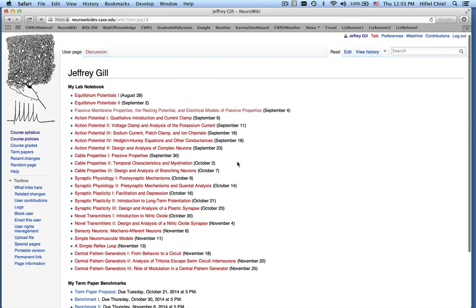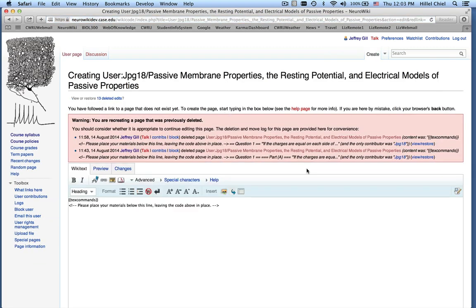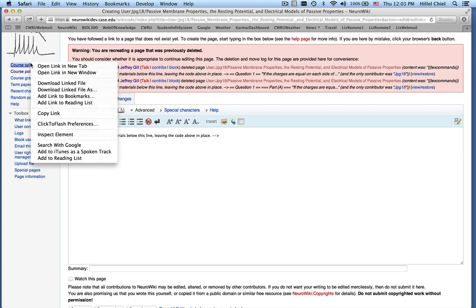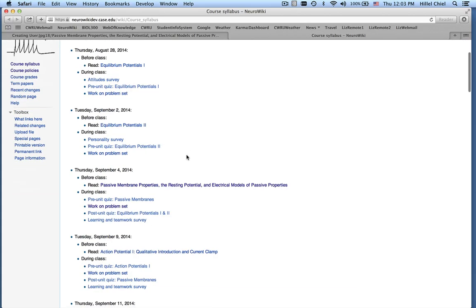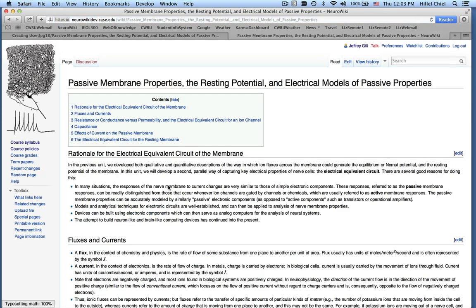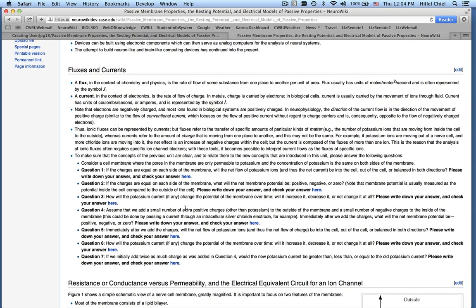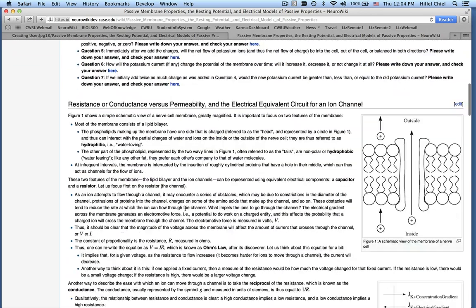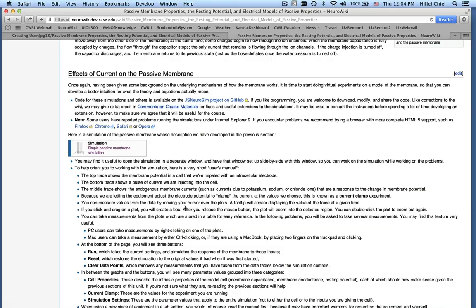Okay, so let's say that we're working on the passive membrane properties unit. So what you would do is click on that link, and you're given an empty page. So now what I'm going to do is in another tab, I'm going to open the syllabus and scroll down to the passive membrane properties unit. And here we have text for you to read, and you should understand that before you're working on the questions. And in this unit, there are 7 questions in the middle of the reading, and then when you get down to the bottom, there are several more. And they're based on the simulation that's shown here.